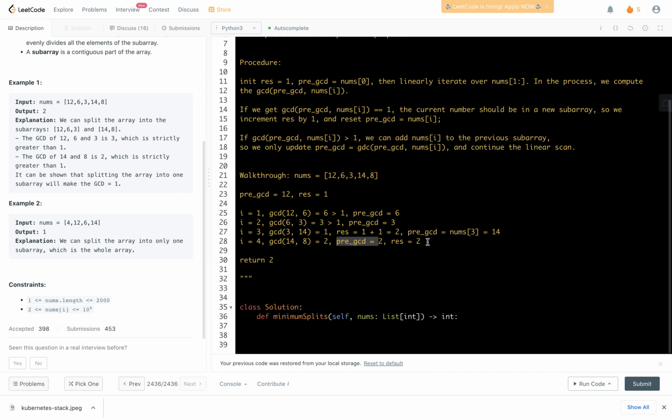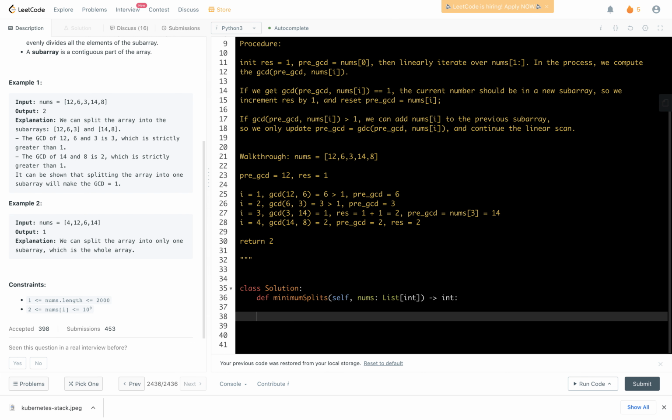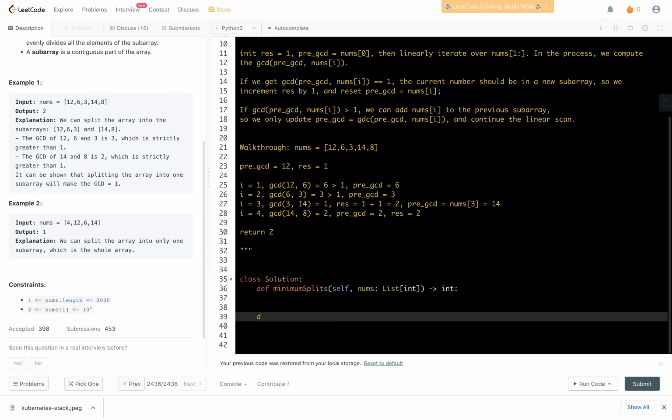And then for i equals 4, the GCD of 14 and 8 is 2. So we set the previous GCD to be 2, and the result still remains 2. And then this is also the end of this list. So we return the final state of the result, that is 2. So that's a walkthrough for example 1.